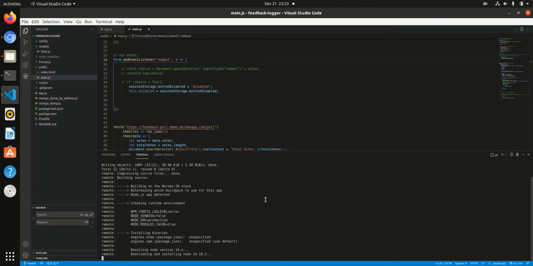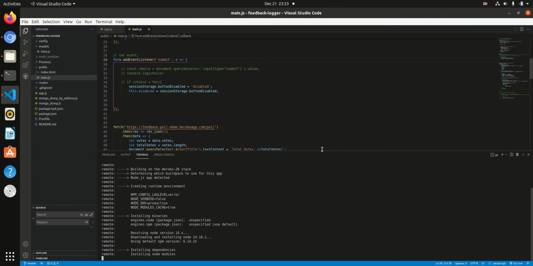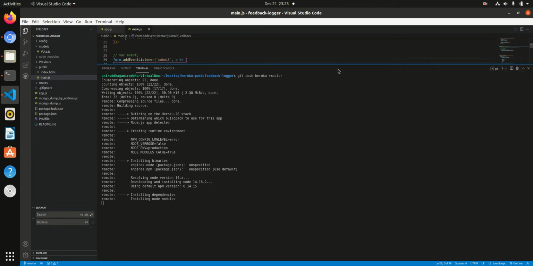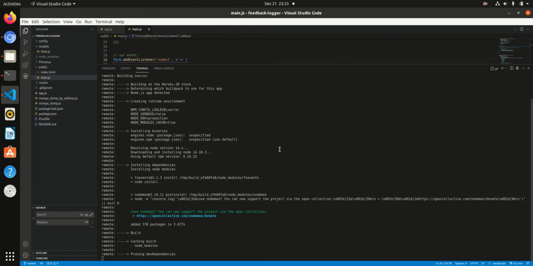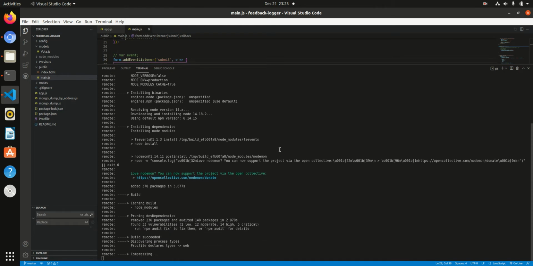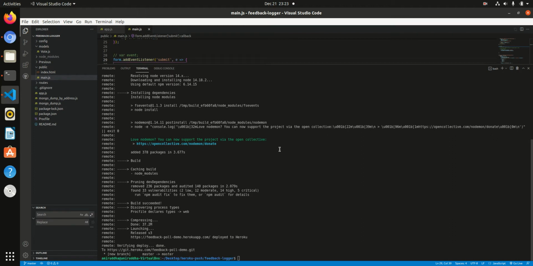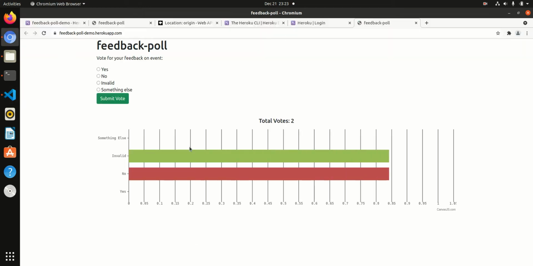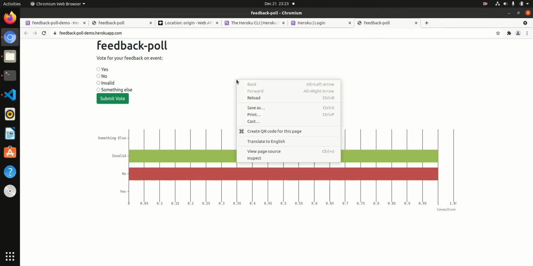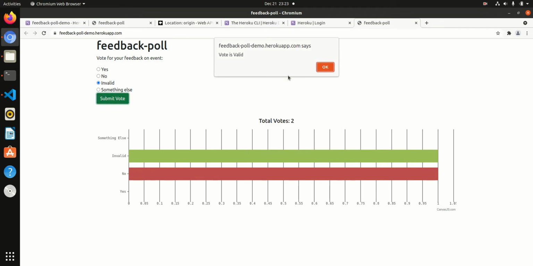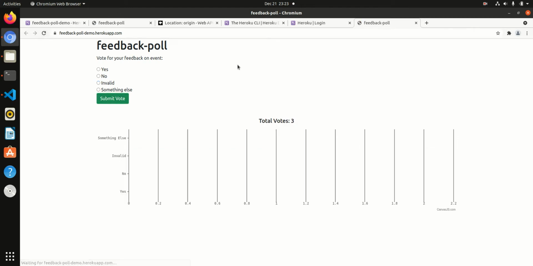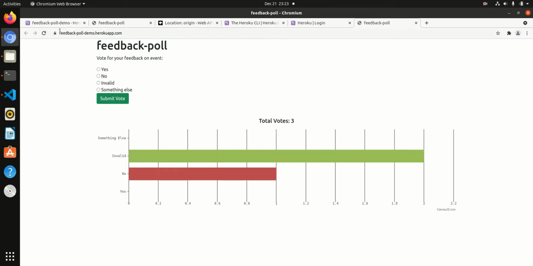It will take a couple of seconds to get uploaded, and all the dev dependencies need to be added. Build succeeded. In order to verify this, we Control-click and see if it got deployed or not. It did get deployed. So that's about it. Voting is valid, and that's how you upload things to Heroku.